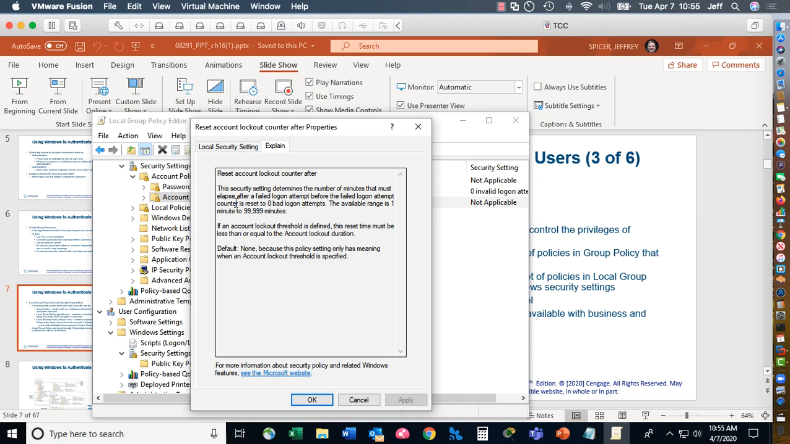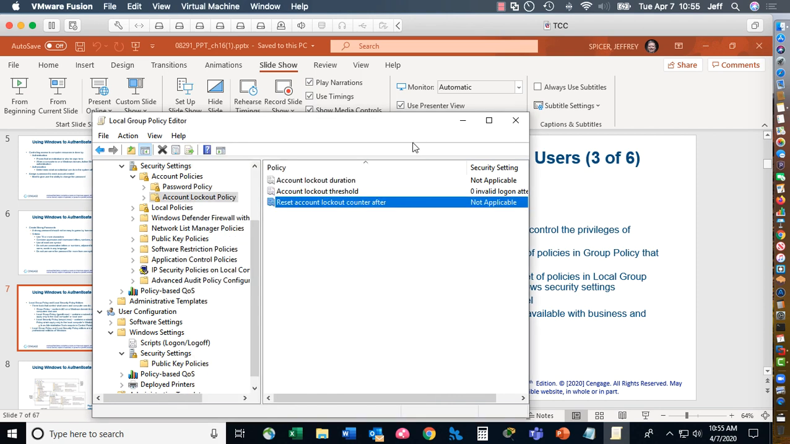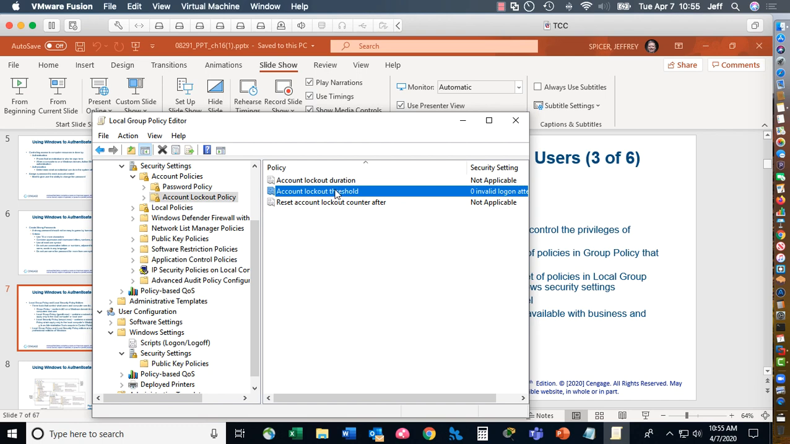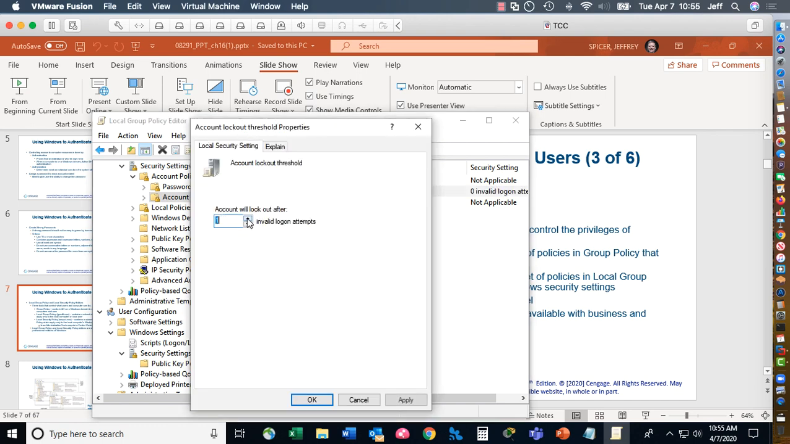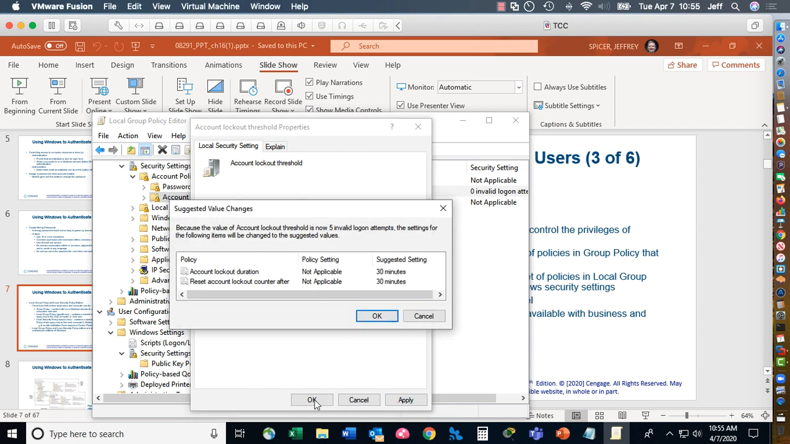it determines the number of minutes that must elapse after a failed login attempt before the failed login attempt counter is reset to 0 bad login attempts, right? So this is how many bad logins, right? So let's just put it at 5 bad logins, all right?